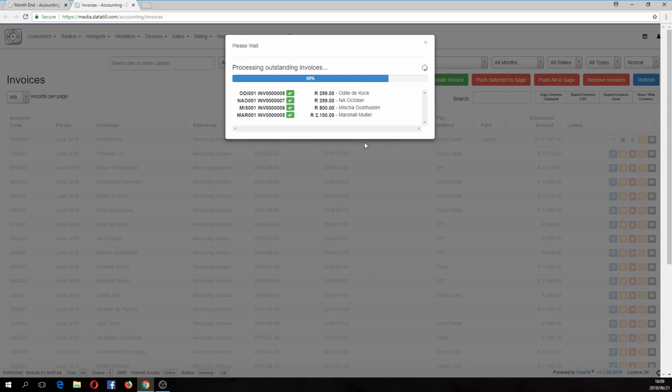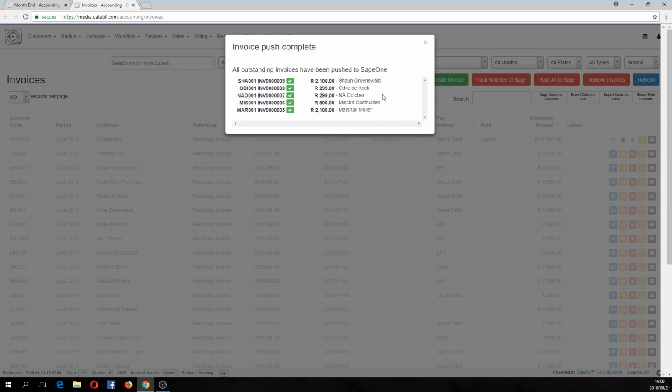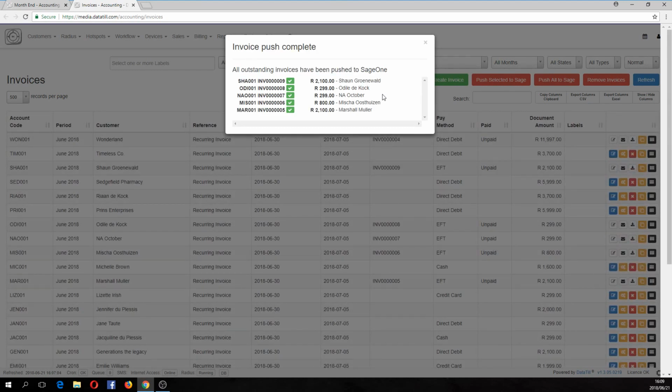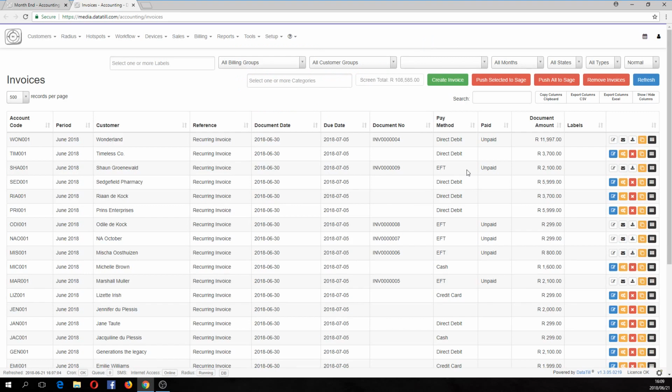It's also important to note that this is quite a lengthy process, as you probably have more than 20 customers, and this might take a while to complete. So now we can see all EFT invoices have been pushed through to Sage 1.